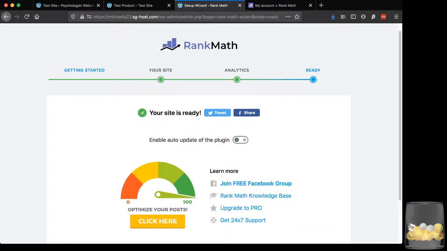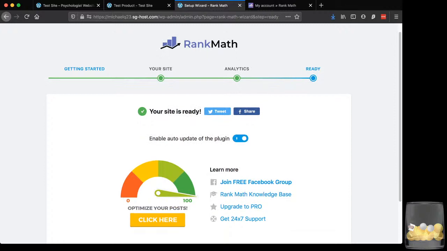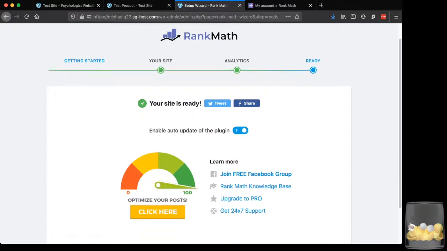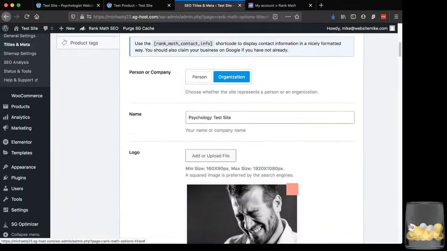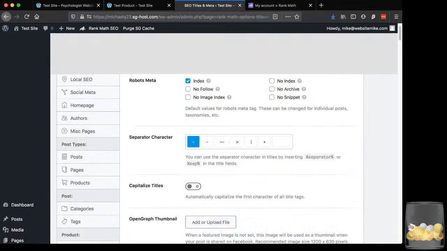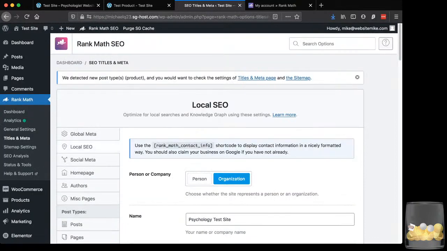You should enable the auto update of the plugin. That's just one less thing you'll have to take care of. And then return to the dashboard. And here we are. So we've just set up the RankMath SEO plugin through their setup wizard.